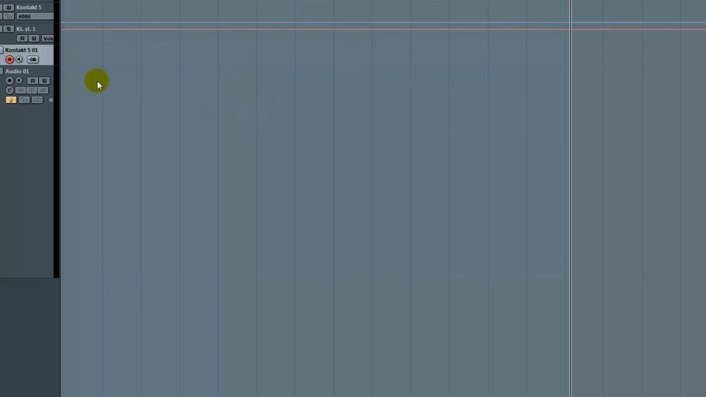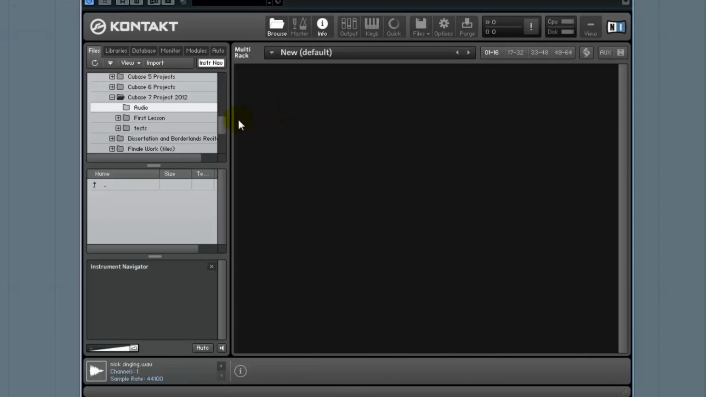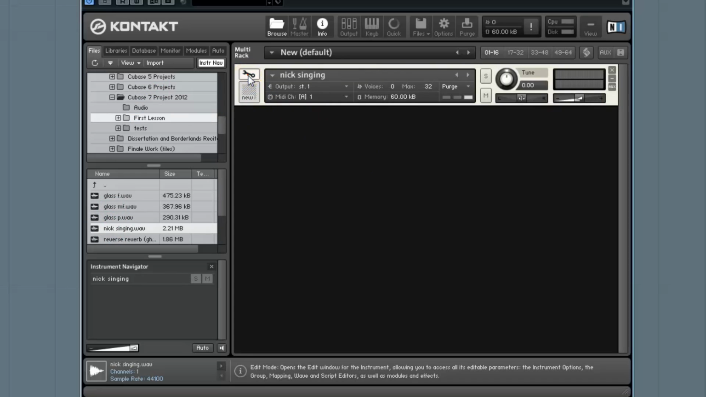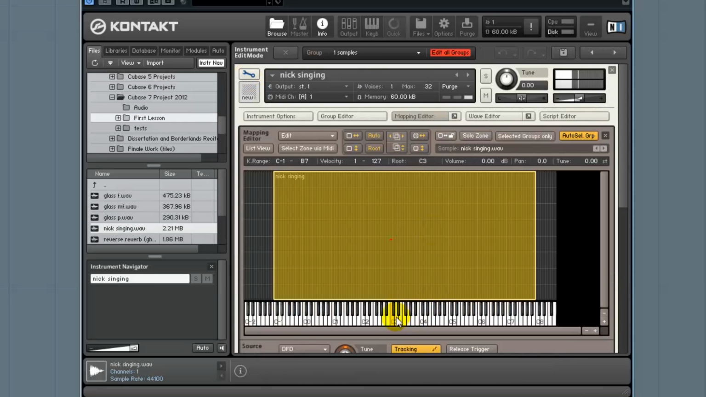Okay, so now all we have to do is go and open Contact. And we're going to find Nick Singing and drag that in and open it up. You can see that Nick Singing is mapped everywhere, and if I hold a note, you'll actually hear. I'm just going to make a note. You can hear Nick singing, and actually not just singing, but that whole recording. That's not what we wanted. We just want that do part, right?